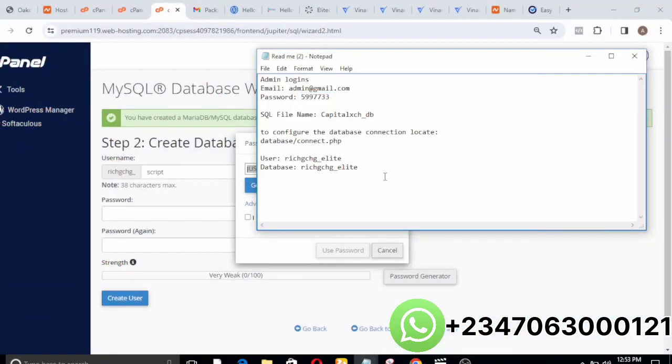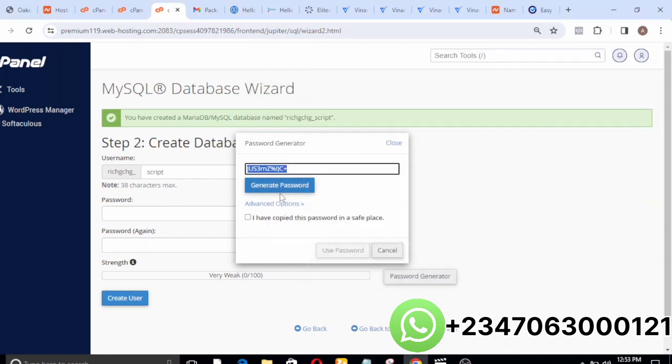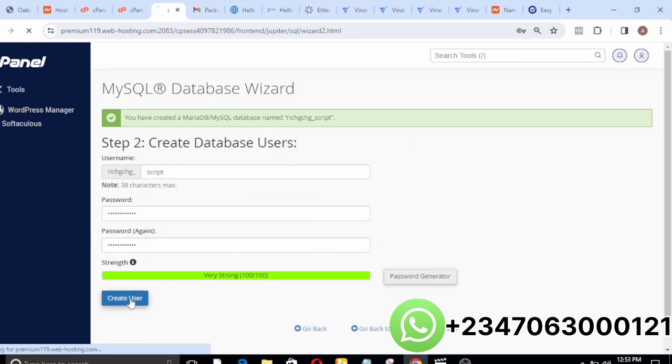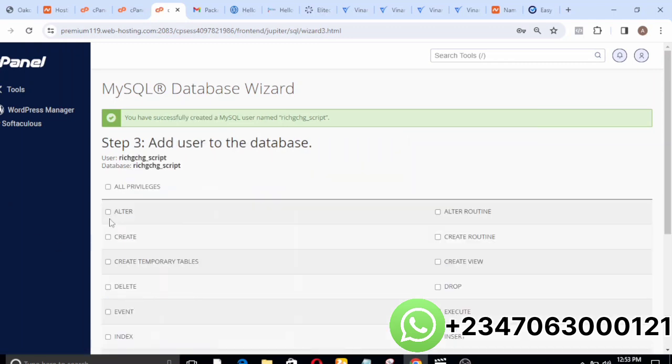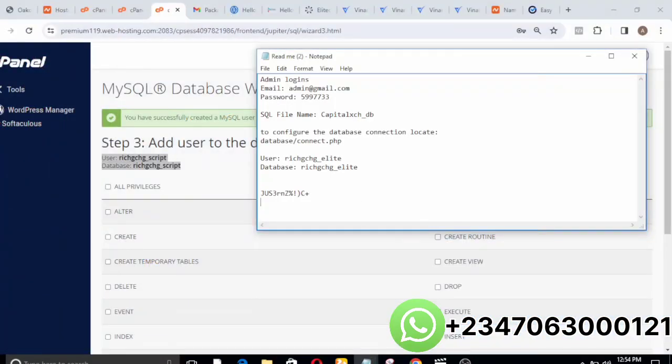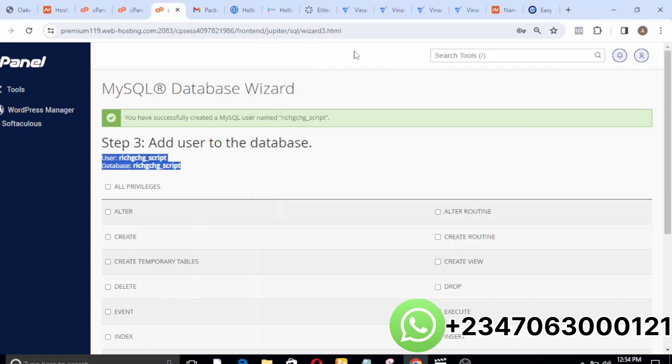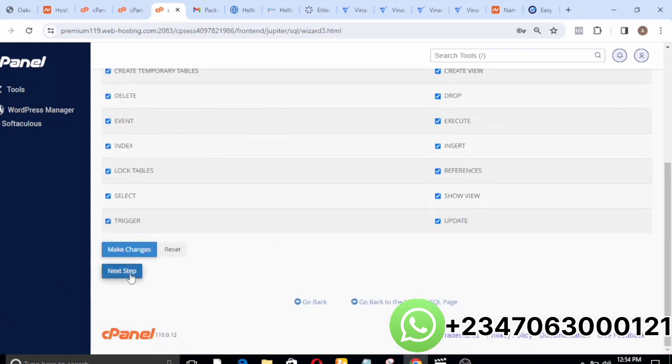Open our notes. Let's paste that right here. Okay, so let's go ahead and click on I've copied. Use password. Okay, then click on create. Right, so please make sure you copy out your database username because you're going to need this. Okay, copy that and paste that right here. Okay, all privileges, select all privileges, then click on next.